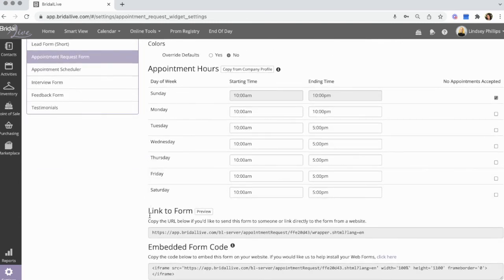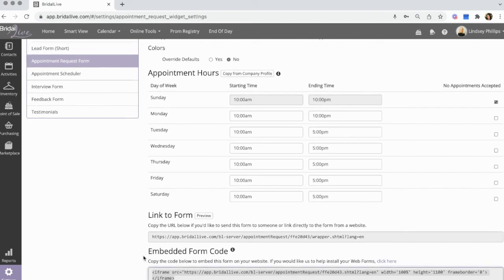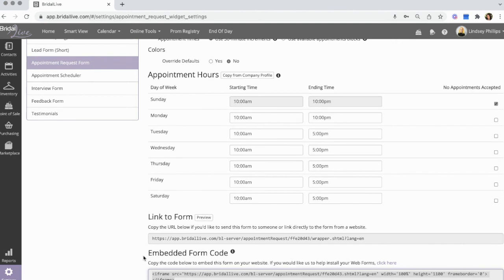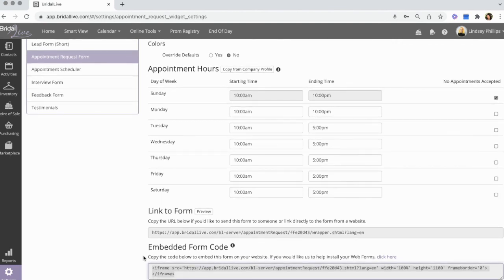The link to form is going to be if you need to add this to your social media and have them open in a new tab. The embedded form code on all of your forms are going to be for your ability to place it onto your website. So if you're working with a website designer, you just want to simply copy and paste this iframe and send that to them in an email or chat. They can then place that onto your website.